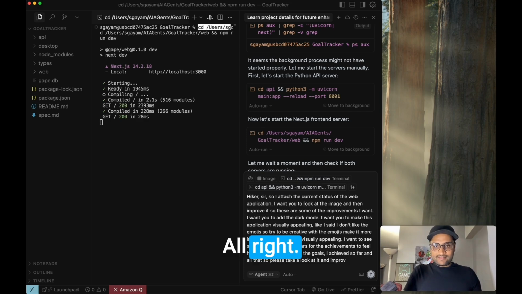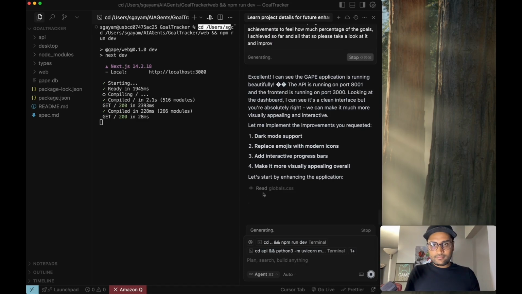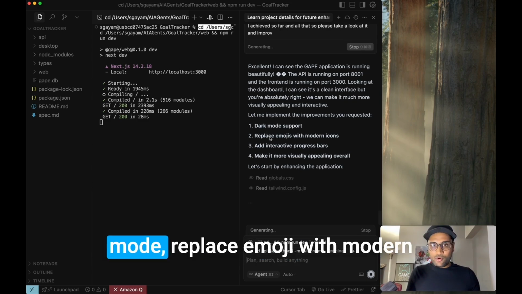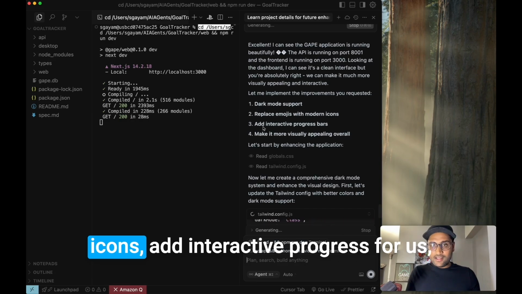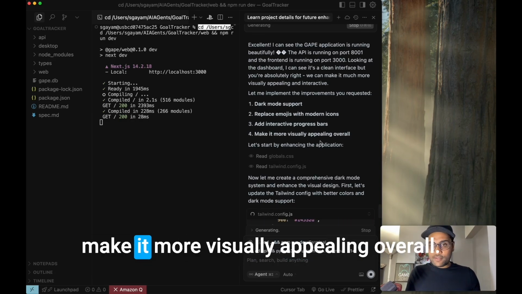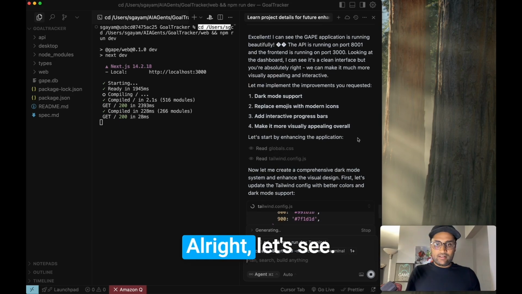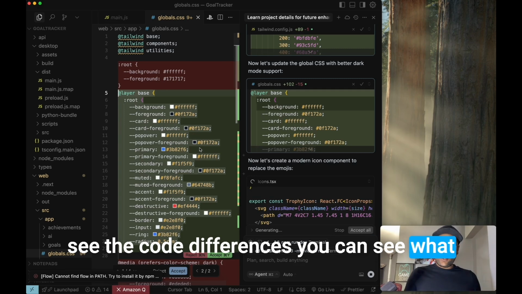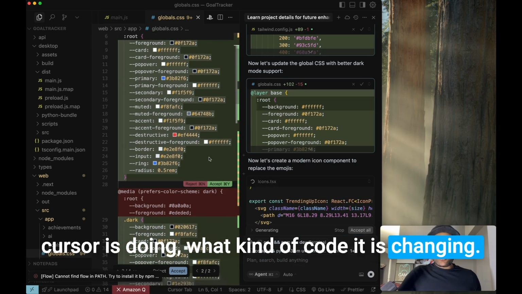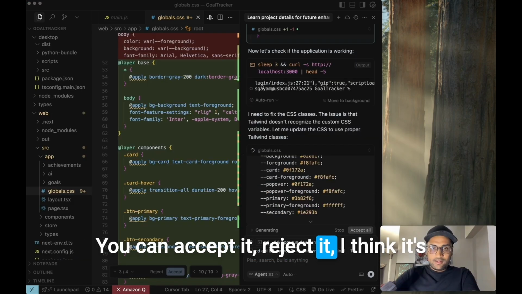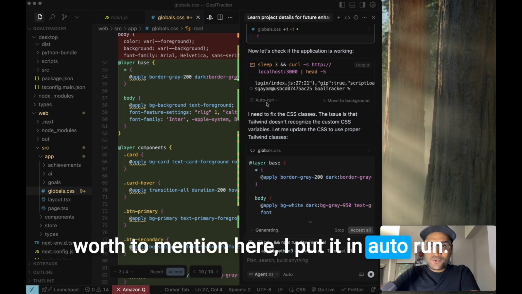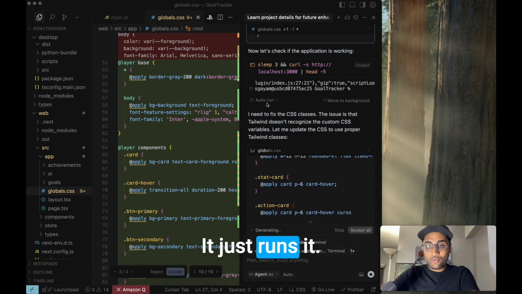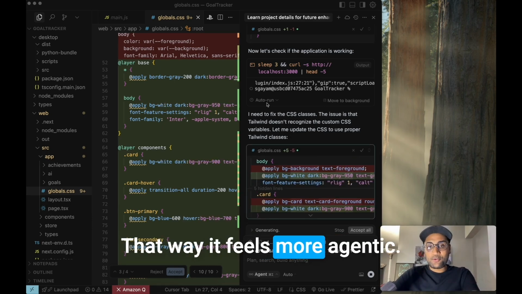All right, it started working on it. So it says it's going to implement the dark mode, replace emojis with modern icons, add interactive progress bars, and make it more visually appealing overall. All right, let's see. So the main difference here is you can visually see the code differences. You can see what Cursor is doing, what kind of code it is changing. You can accept it, reject it. I think it's worth mentioning here, I put it in auto run. That means whenever it's running shell commands, it won't ask for my permission. It just runs it. That way it feels more agentic.